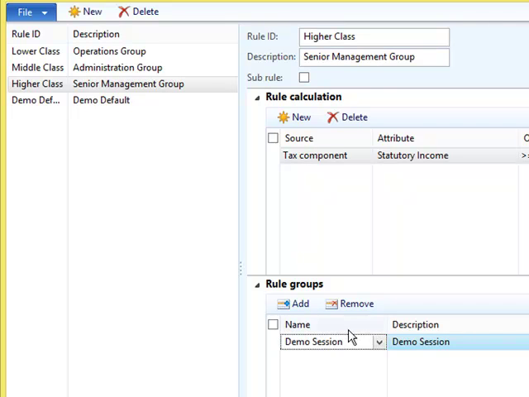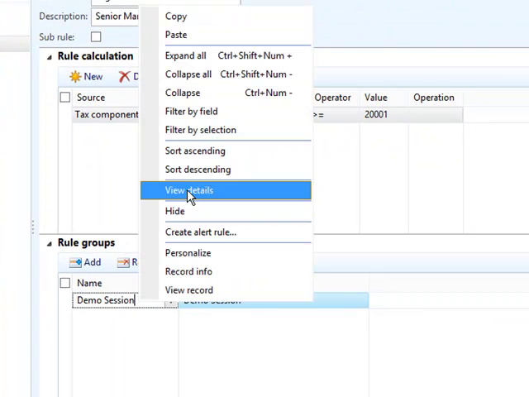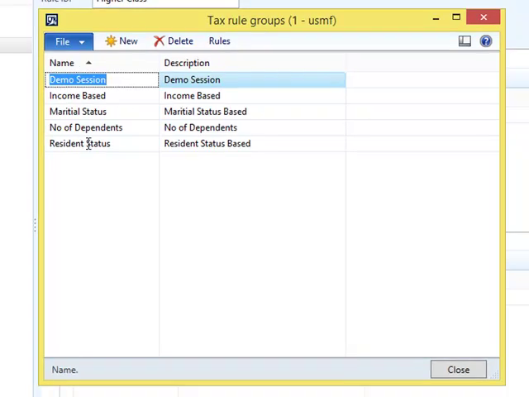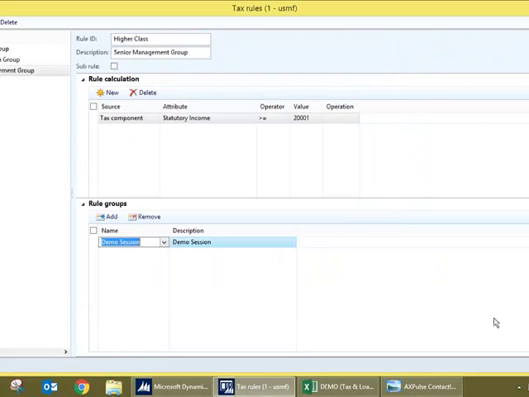Later, we have to associate or attach the tax rule to different rule groups. Rule groups can help to filter the tax rules. Different rule groups can be income based, marital status based, number of dependents based, resident status based, etc.